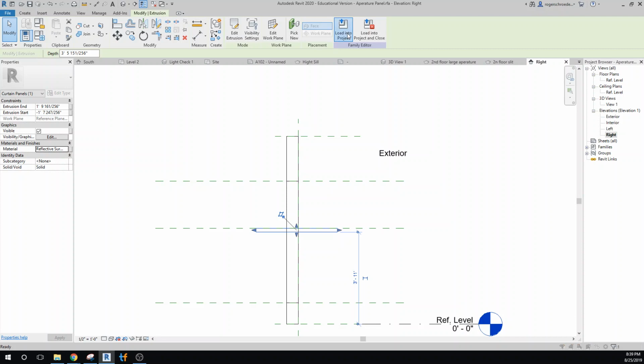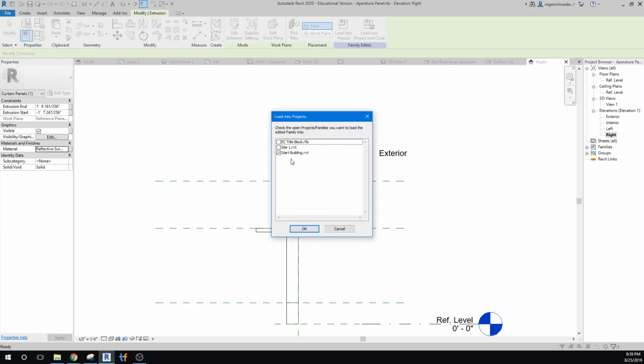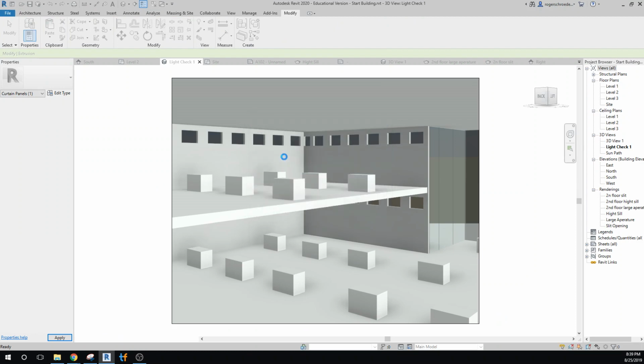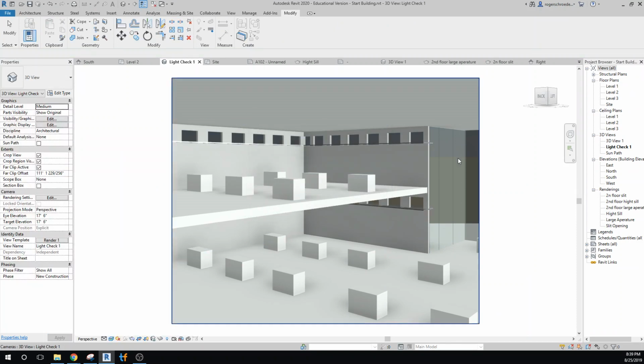And we'll go ahead and load that back into the project now. And we'll take a look at that in a minute on the rendering side in the next clip. So that's into the start building. And we'll overwrite those values. And you can see that's at the bottom plane right now. So we've got to open up the windows. We'll do that in the next little clip.